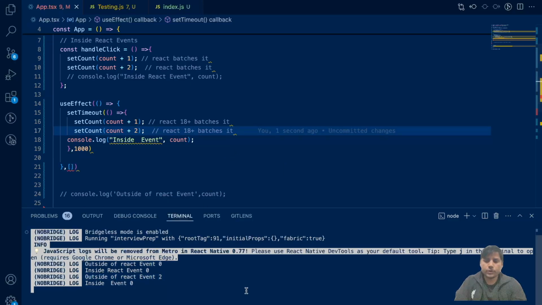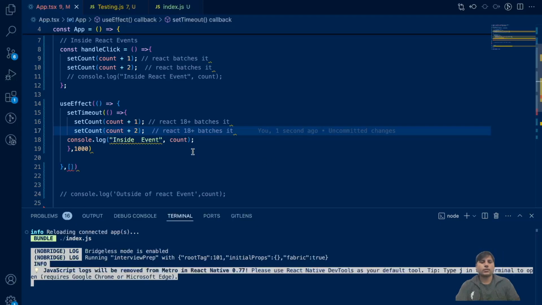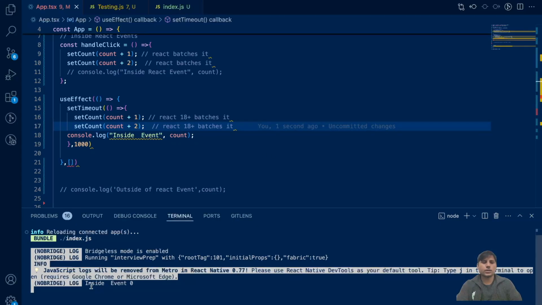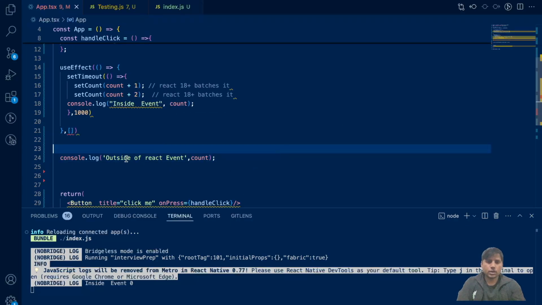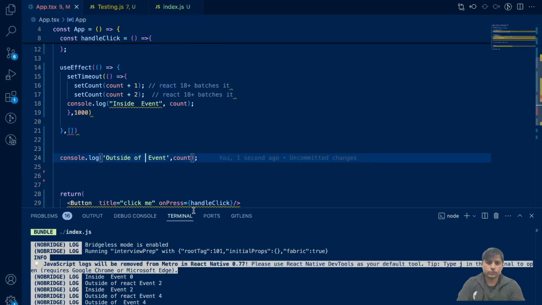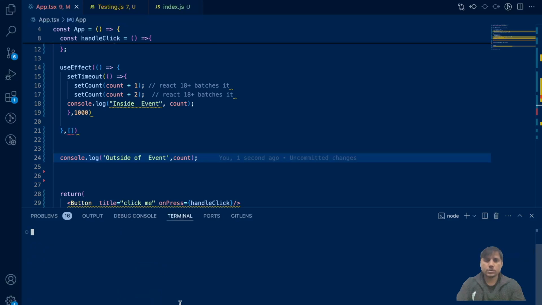Now if you see the output, refresh it, useEffect will run on the loading or the installation. As you can see, inside event value is 0. Yeah, React batched it, that's why its value didn't change. Count value will not change here. Now if you uncomment this line, you can see the value outside of the event has changed. It becomes 4, then it becomes 6. I can see it from the scratch.